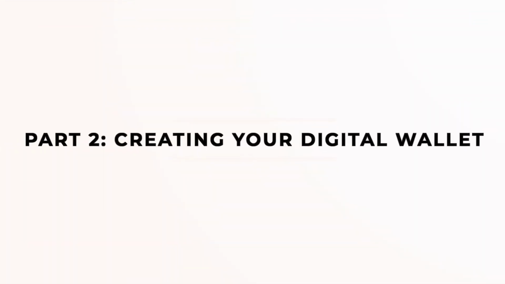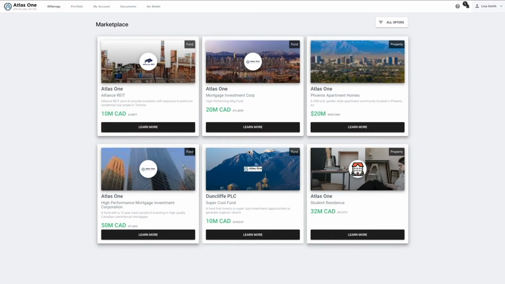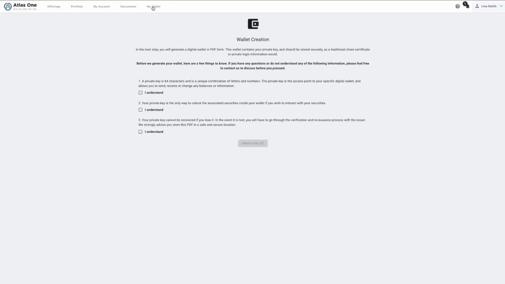Part 2. Creating your digital wallet. Once your account has been approved, we suggest that you create your digital wallet. This can be done now or during the course of investing in an offering. The digital wallet will be created on Ethereum blockchain and will require that you have what's called a private key.